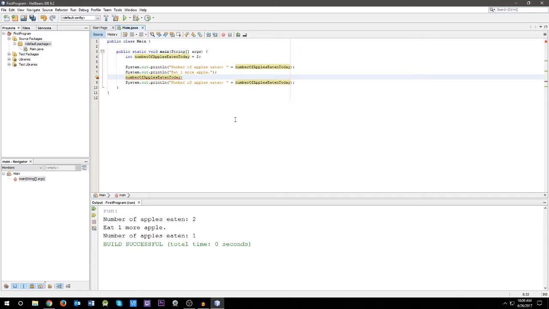Okay, so now what if you just want to change this altogether? You just say eat more apples, right? You don't really know how many. Well, instead of adding, let's just say you know you ate 5. You can just reassign it the value 5. Change this 2 to 5.